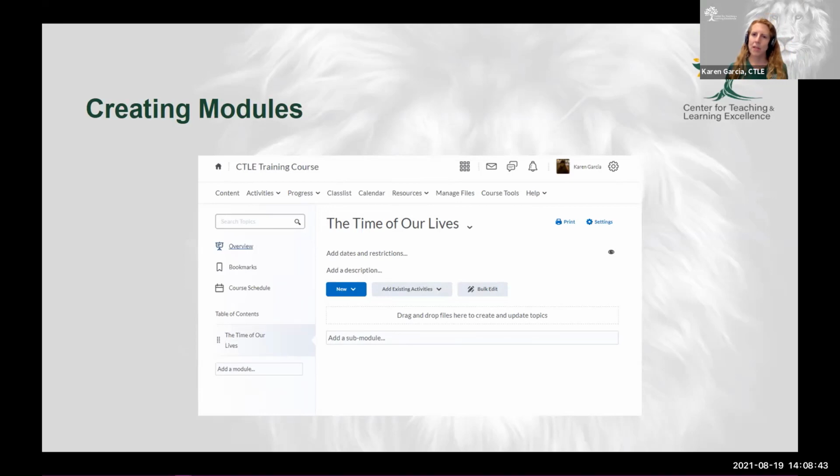So the first step in using your D2L course shell is to create your modules. And your modules are the containers for content and activities within D2L. And they provide the organizational structure for your course. While most modules are organized by weeks, they can also be personalized by topics, projects, resources, introductory materials, classroom community spaces. And thank you, Candace. You actually pointed out one of the things that was covered here.